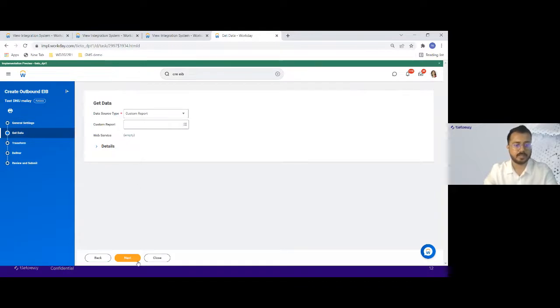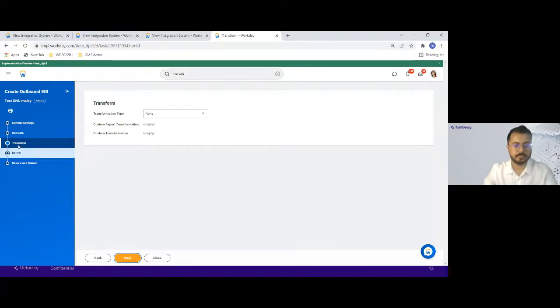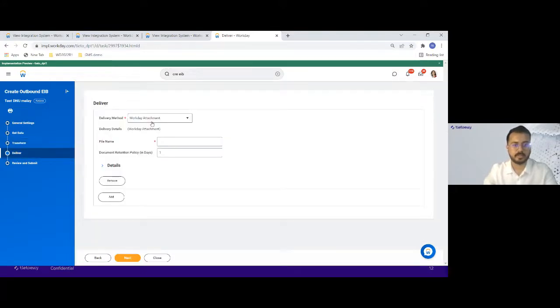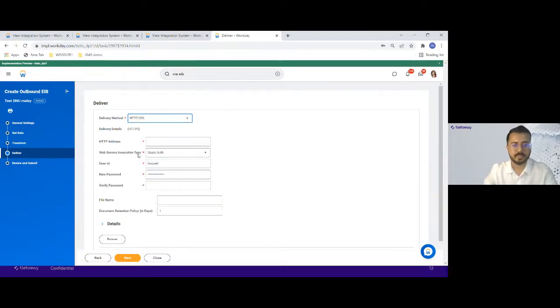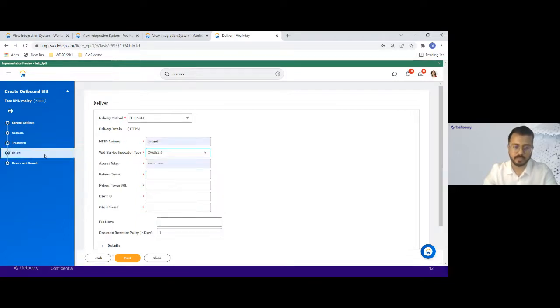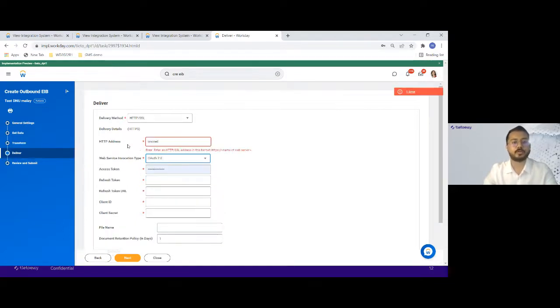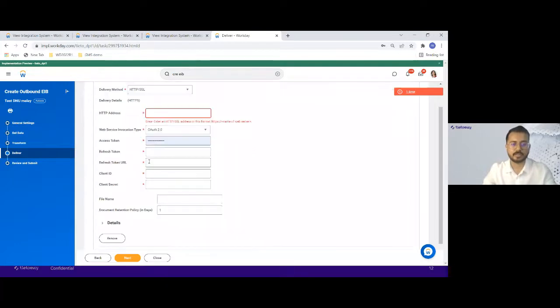Get data is here. We have to select. So this is already there. Now we come to transform. And here it is, delivery method. If we go and select HTTP SSL, then we have basic authentication and here we have OAuth 2.0. And if we select OAuth 2.0, then we have to give an HTTP address. HTTP address is basically where we want to send the file. And then we have to give the access token, refresh token URL, client ID, and client secret.